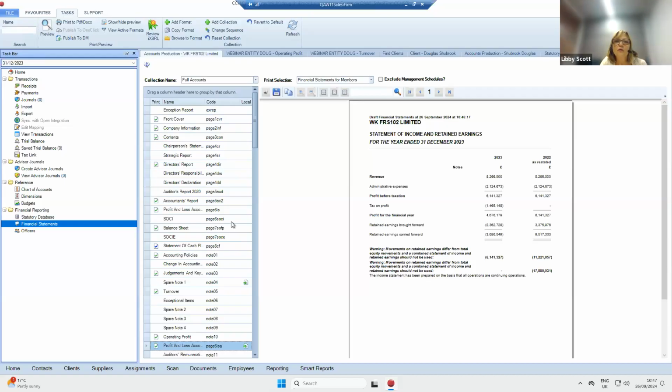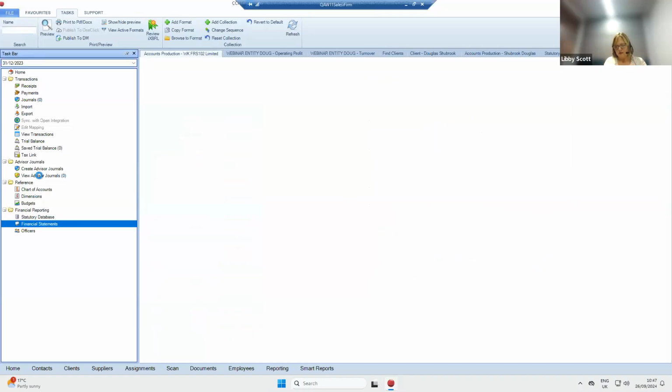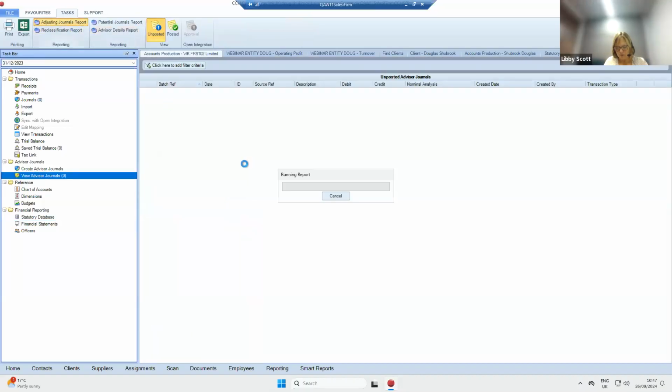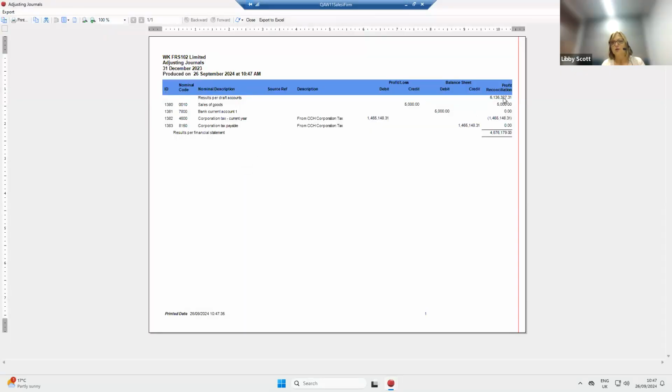Right, let's go back to here. What's the difference between posting journals using the journal option and the advisor journal option? What I was saying there was, if you've imported a TB using the advisor journal option, when you're looking at the adjusting report, you can see the TB figure that you imported, your profit. So you get this profit reconciliation, and then you see the adjusting items that you've put through. If you use journals, it just goes in as part of the TB, so you lose that nicety of having imported and being able to reconcile.